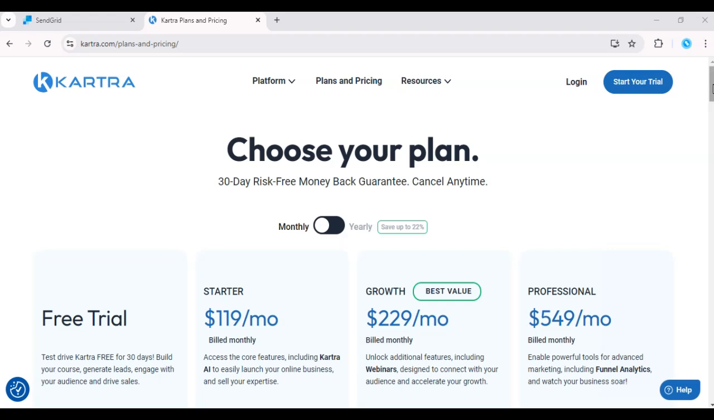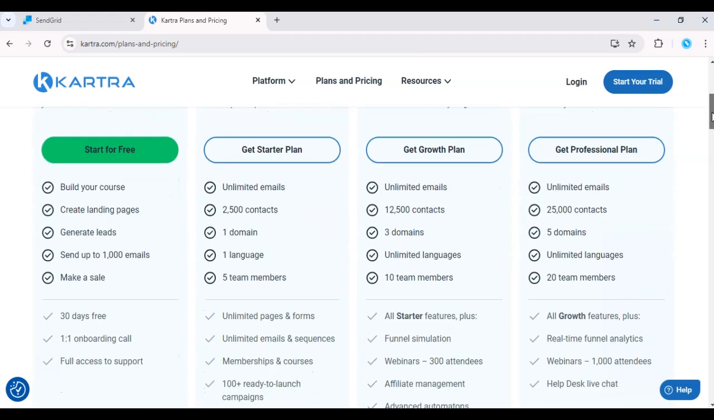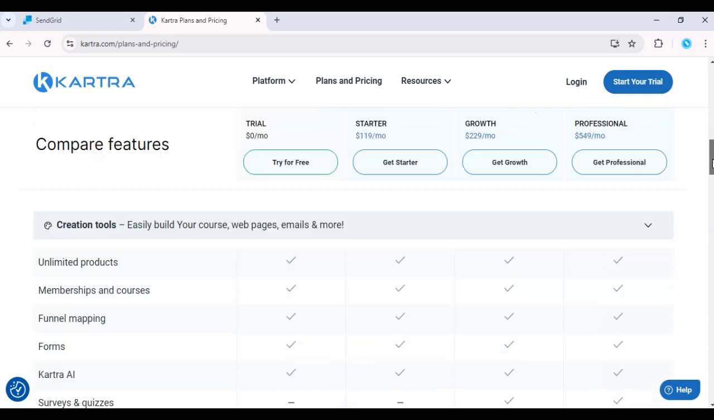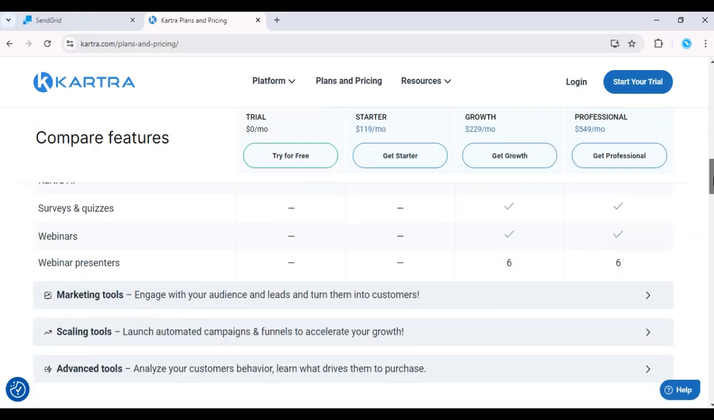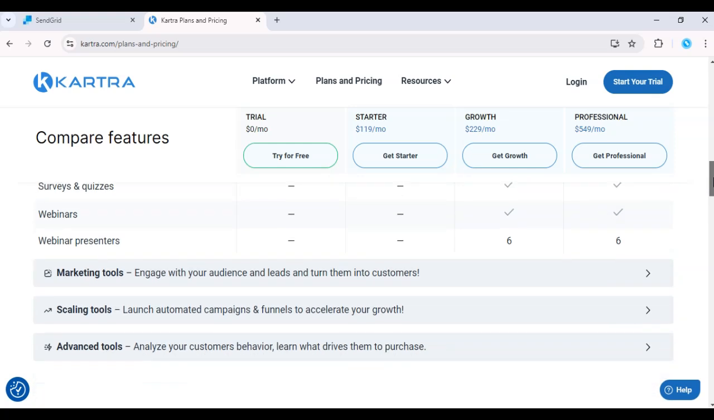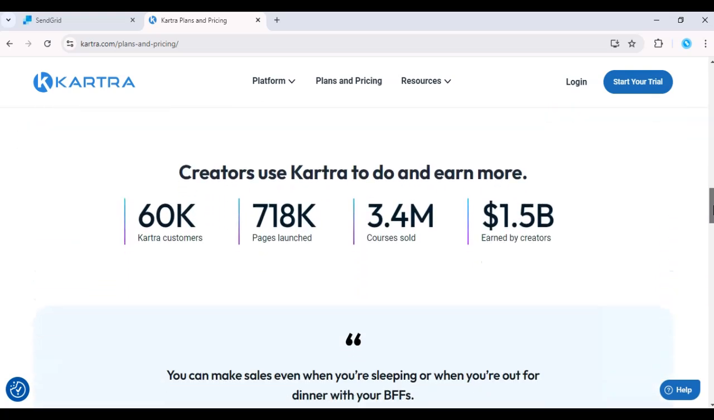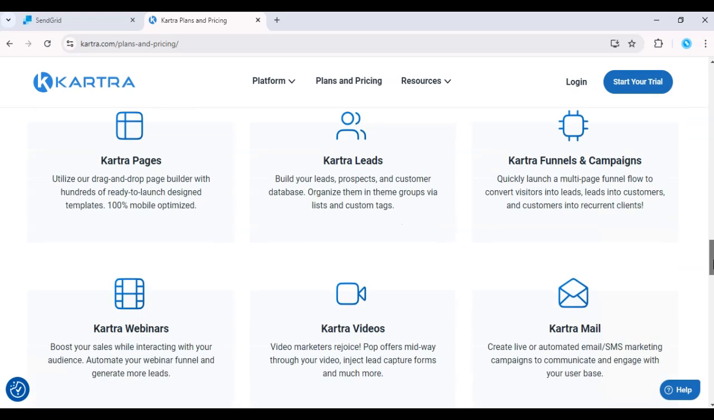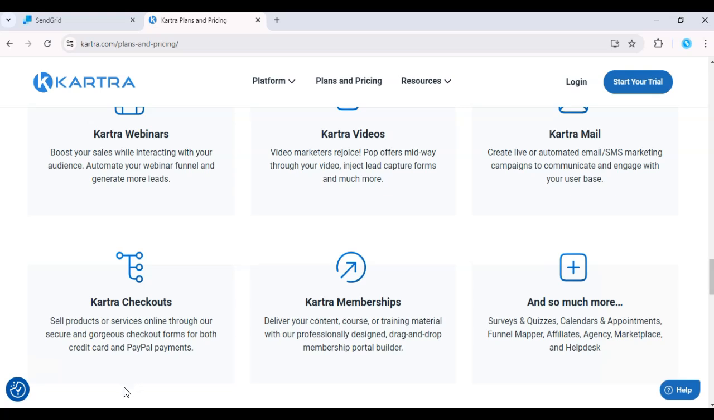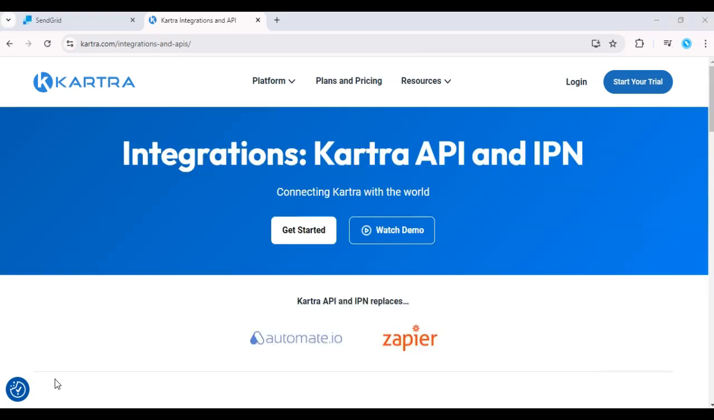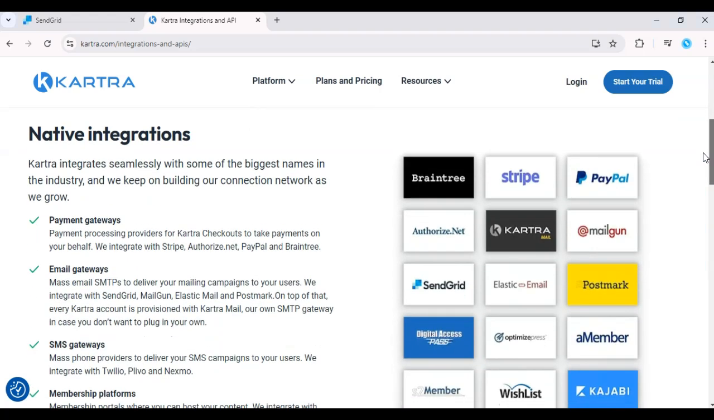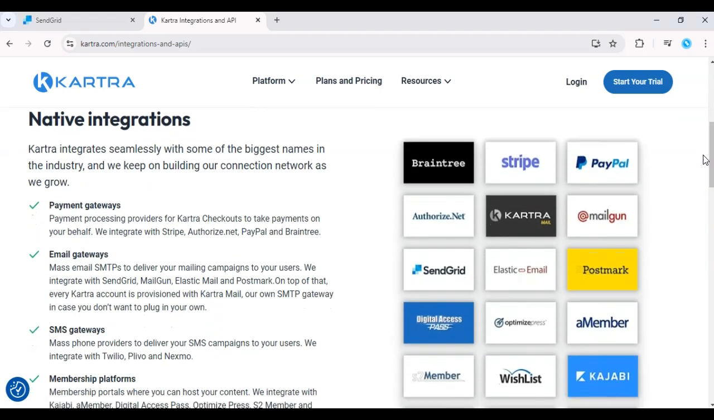Hey there! In this video, I'll walk you through how to integrate SendGrid with Kartra, a powerful platform for building funnels, memberships, and email campaigns. First, log into your Kartra dashboard. Then navigate to Integrations. Click on SMTP Servers. Here, you'll have the option to connect your Kartra account with SendGrid's SMTP service.